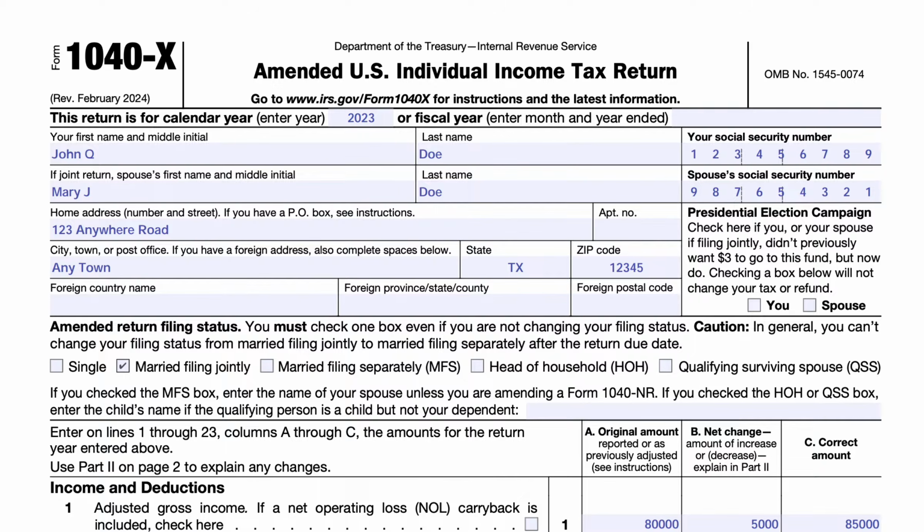In this video, we'll be going over IRS Form 1040X, Amended U.S. Individual Income Tax Return. Each year, the IRS reports that about 3 million taxpayers will file an amended tax return. That's about probably 1 to 2% of individual tax returns that are filed.